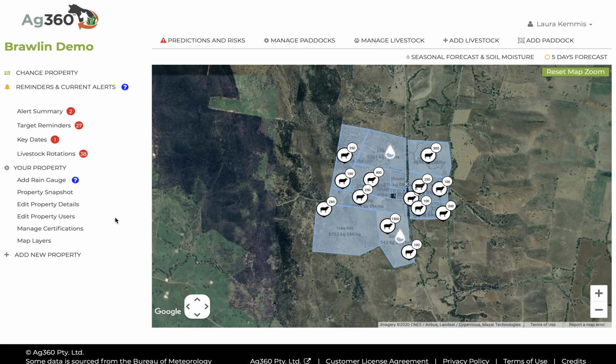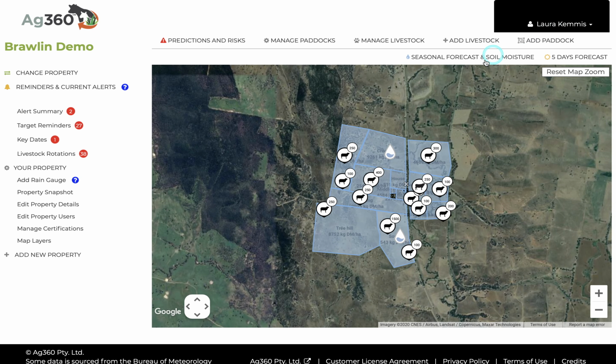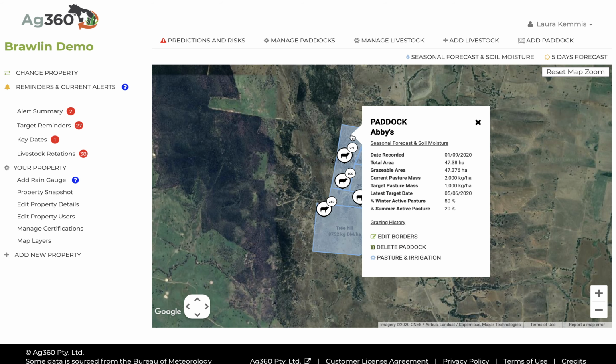There are two ways to manage your paddocks. The Manage Paddocks button will bring up a complete list of paddocks that can be sorted or filtered. Alternatively, you can right-click on individual paddocks on the map. Right-clicking on a paddock on the map will show you a summary of information about that paddock, including your most recent pasture assessment, target, and other settings for that paddock.